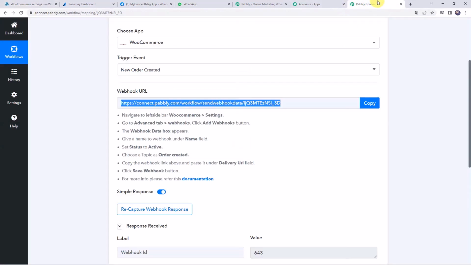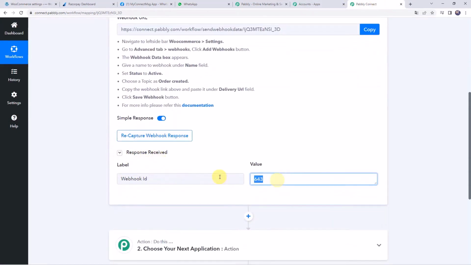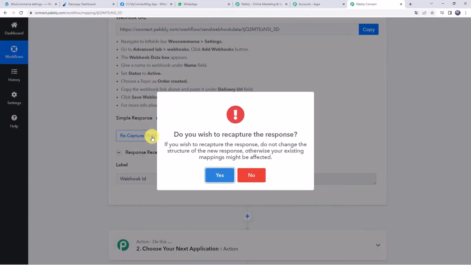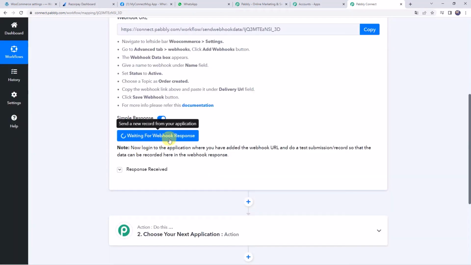Now let's move back to Pabbly Connect, and here we have got the webhook response. Okay, a webhook ID is generated. It means the connection is successful. Now we are going to click on recapture webhook response button. Do you wish to recapture the response? Let's click on yes. And now it is waiting for the webhook response.